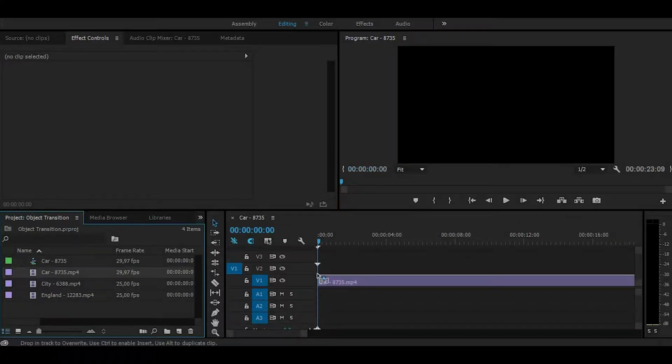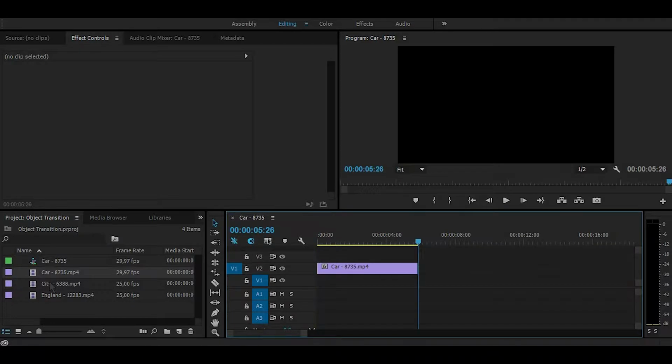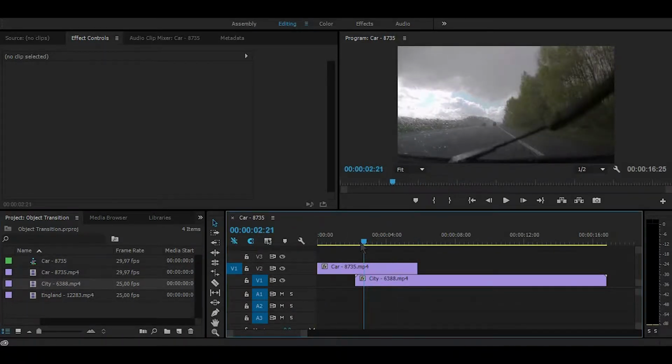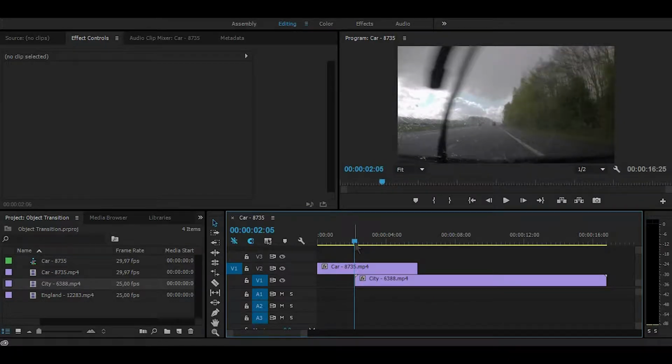So, we start by placing our video in the timeline. Then, place the video we want to make the transition to below. Choose the object you want to make the transition on. In my case, I will be making the transition on the wiper.